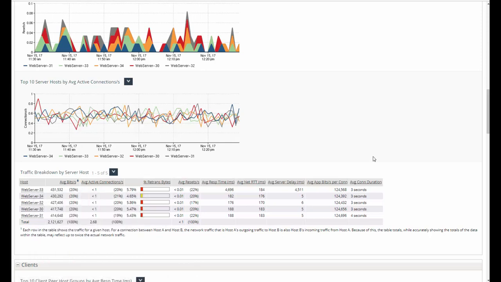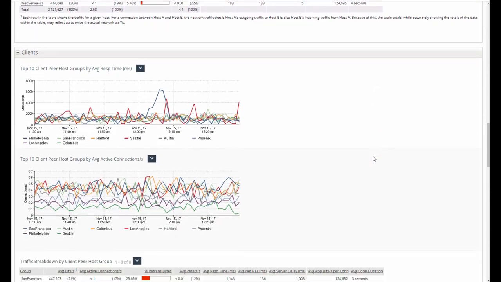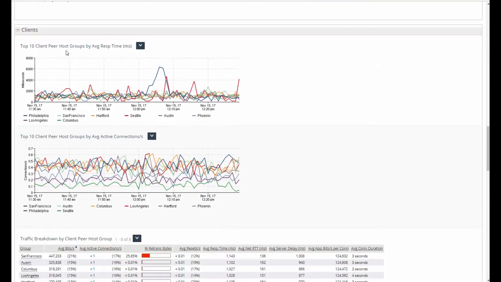And now we'll move down to the client information. So here we see top 10 client peer host groups. So this is the clients accessing this ERP web app, and we can see most are pretty well normal. Then all of a sudden, the response time from Philadelphia spikes up right around between 12 and 12:10, so around 12:05. We had a spike in Philadelphia, so we can check that out to see what was going on.